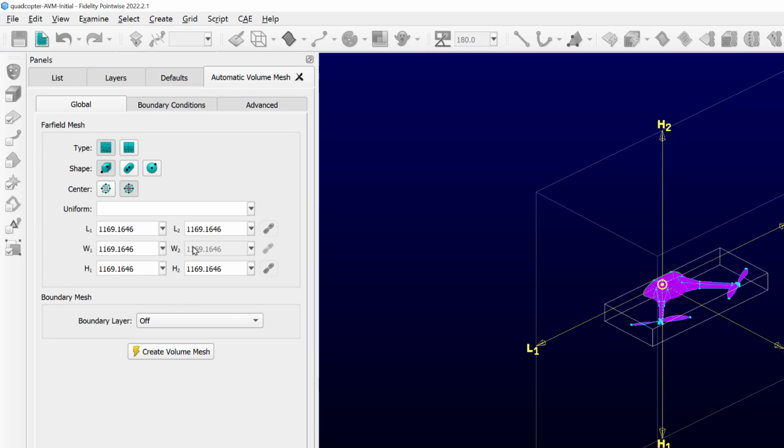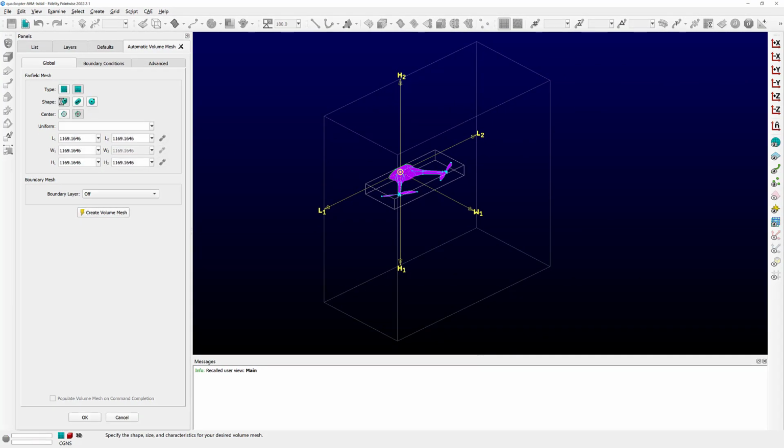So if we look at the first section right here, you can see the first thing you're going to define is the type of the mesh that you want to create. In our case, we're going to select this option right here that is going to allow me to define a voxel mesh. The other option here is the unstructured volume grid. So we want a voxel. The next option in line is the shape. In our case, we're interested in creating a far field in the shape of a box. So that is going to be the first option right here.